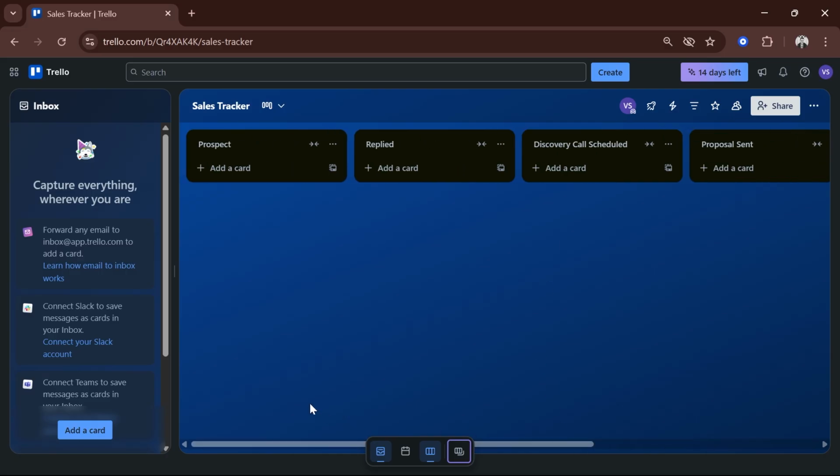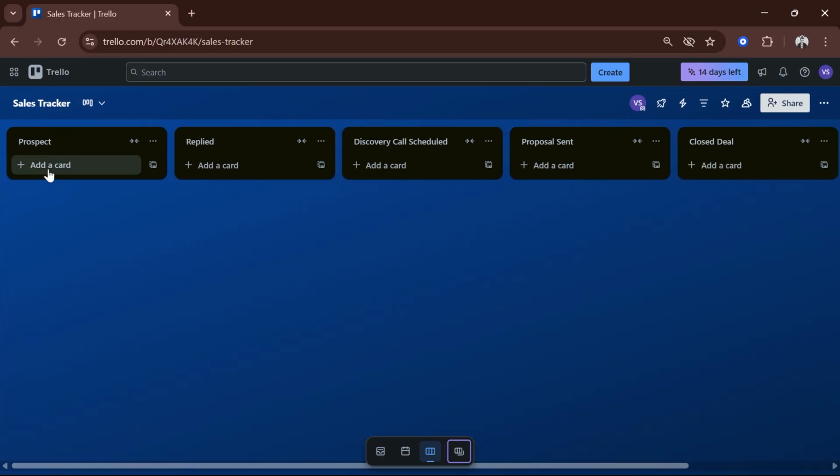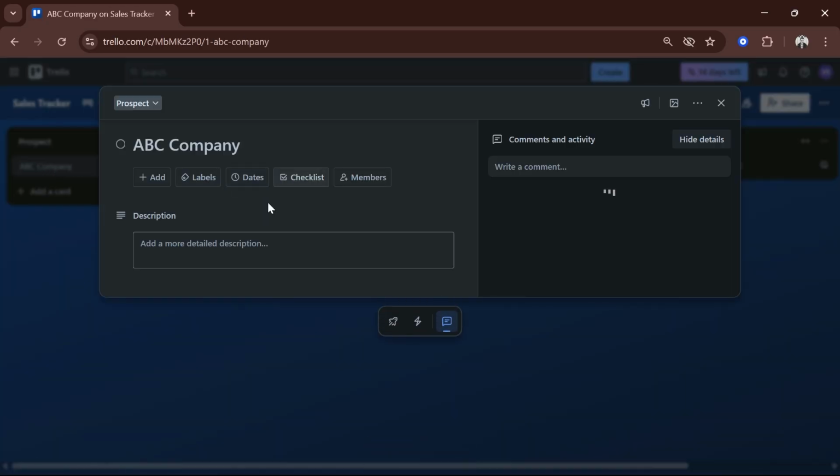Now, if, for example, you have the client here already, and let's say the client is ABC company. Let's say prospect, client reached out, and then you can click this one and add some comments here, descriptions, and other things. You can assign a member for this one as well.